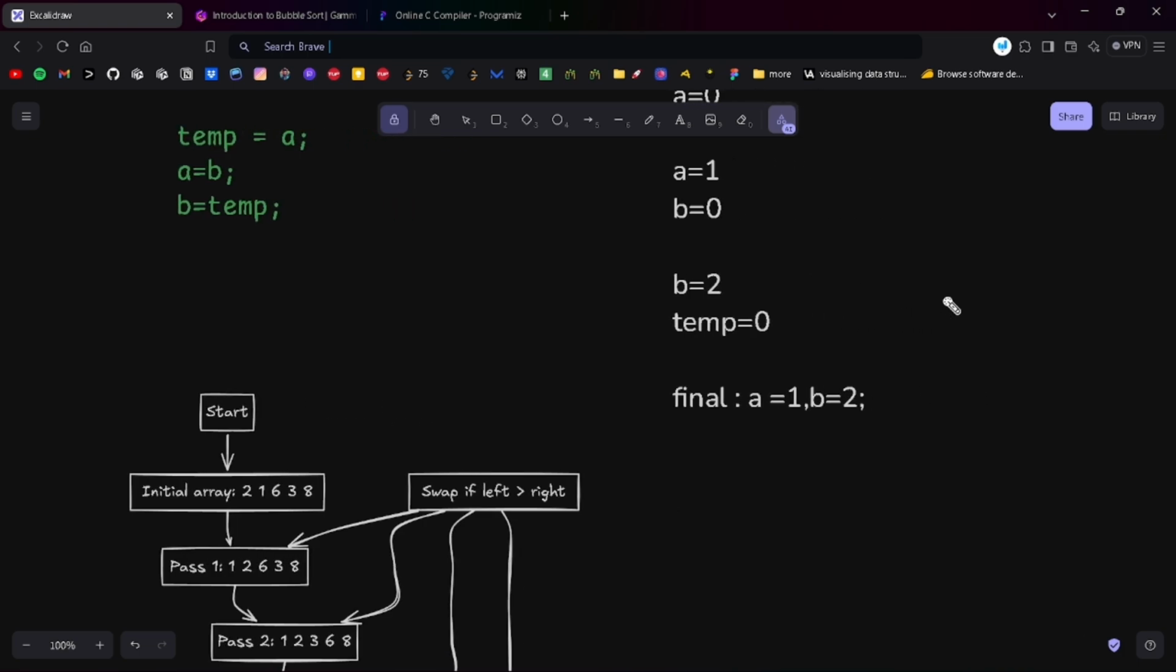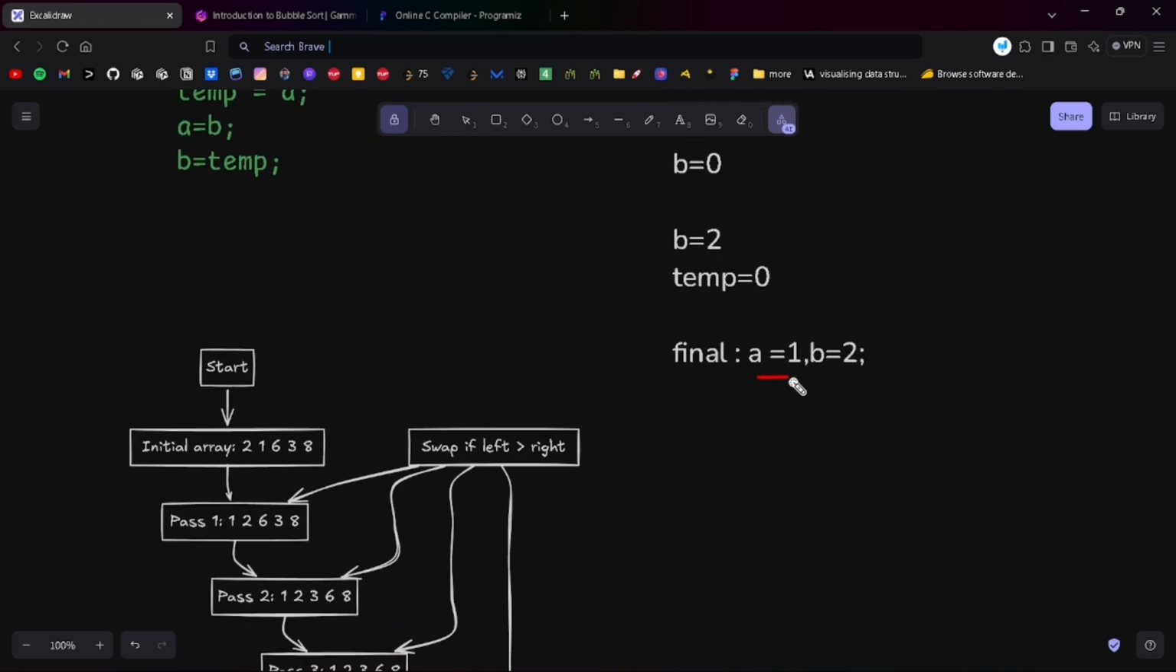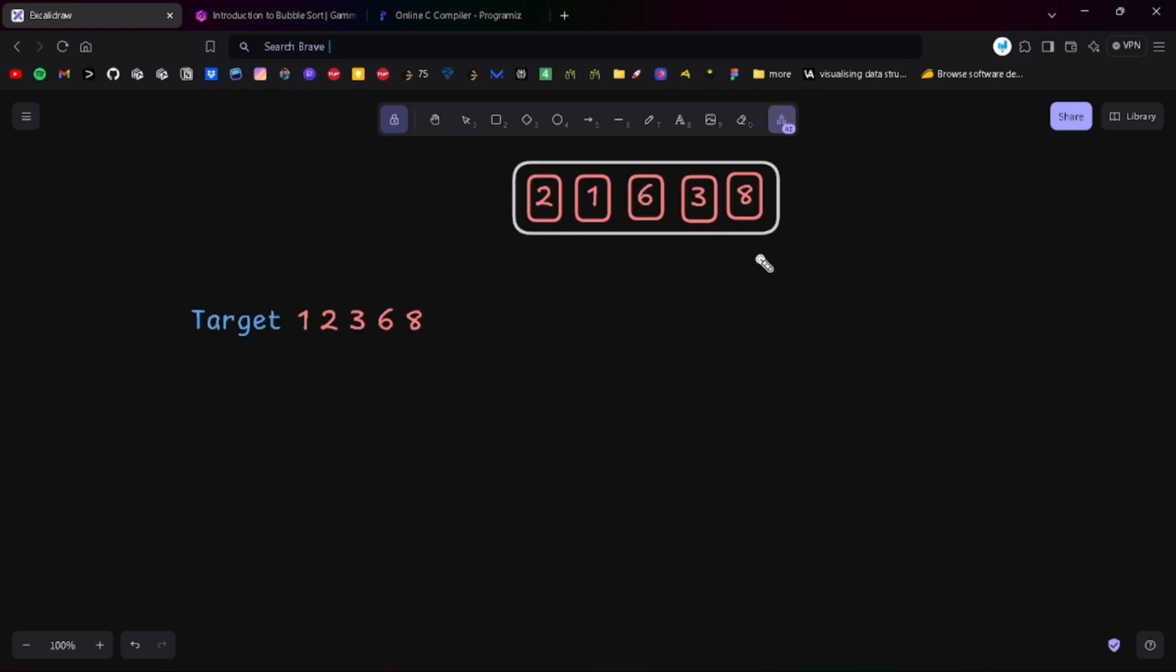What was your target? You wanted A to become 1 and B to become 2. So as we are done with swapping, now we'll check the actual logic of bubble sort. So what is bubble sort?